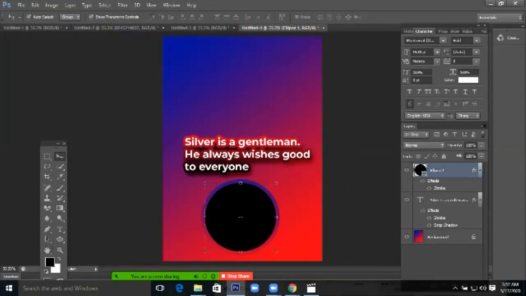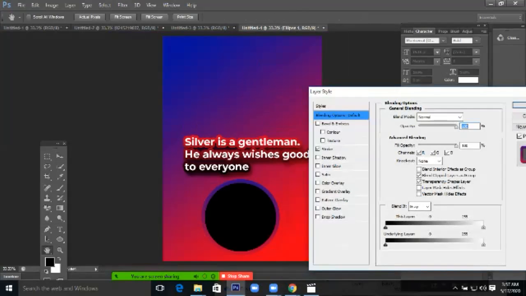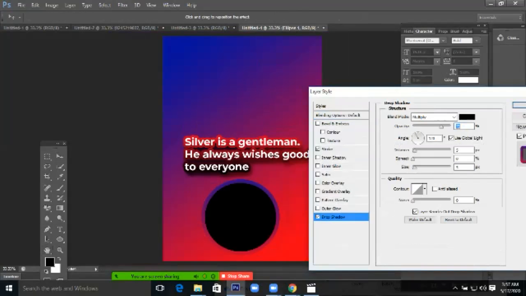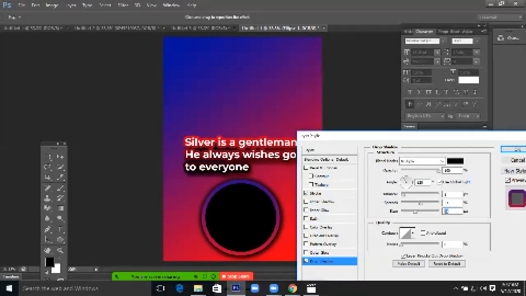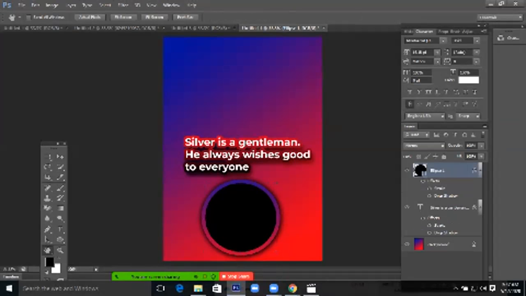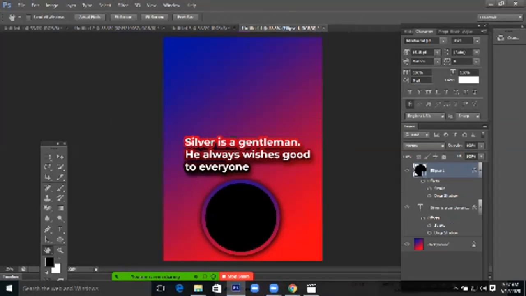So we want to give a shadow to this. Then we click on this, the ellipse one, then move to shadow, click on it, then increase the size of the shadow, then increase the opacity, then increase the spread also. Maybe I want to spread to this size. That's how we apply shadows.